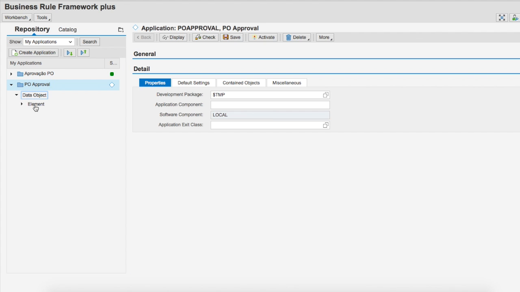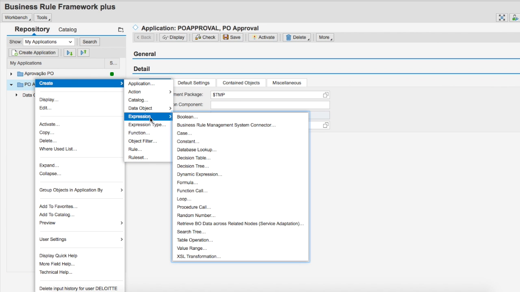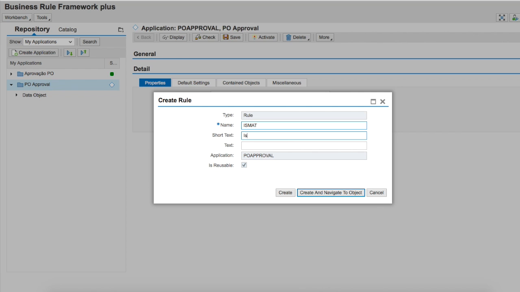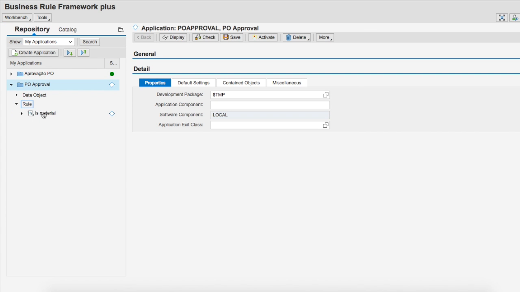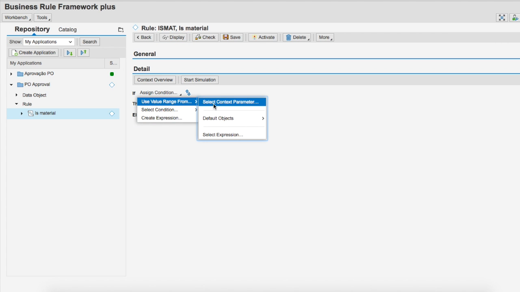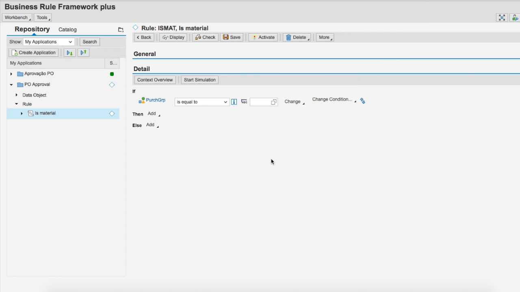Then I'm going to create a rule because I want to, based on the purchase group, determine if I'm buying materials or services. So now I'm going to name my rule "material or service". Then what I'm going to say is that for certain purchase groups, they correspond to materials, other purchase groups correspond to services purchasing. I'm doing this because later on the decision tables will depend if we're buying materials or services.